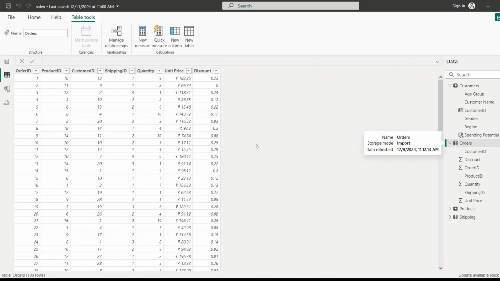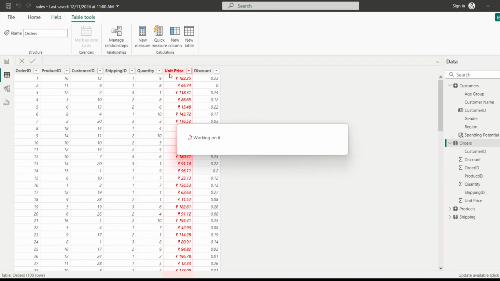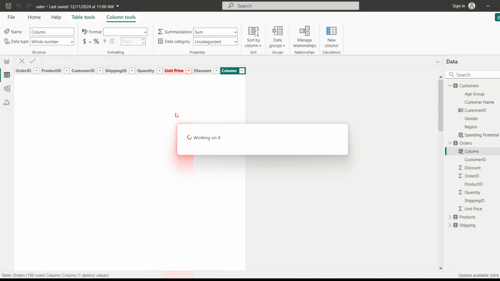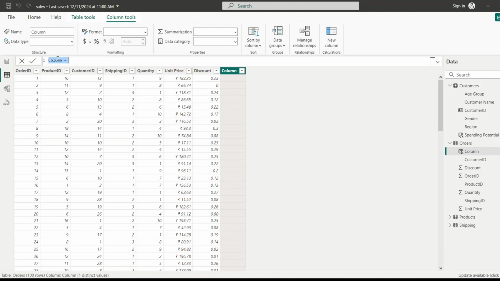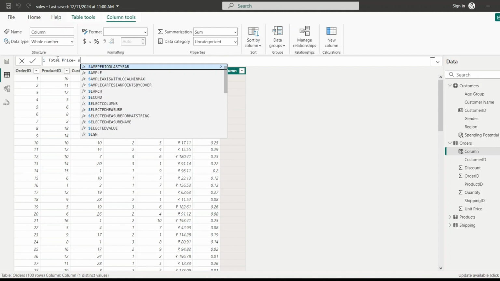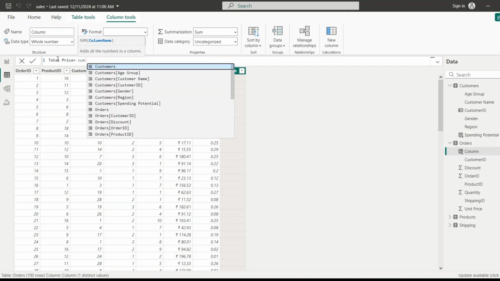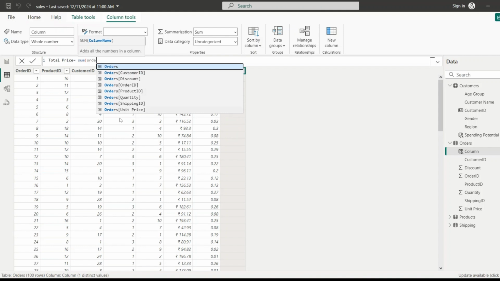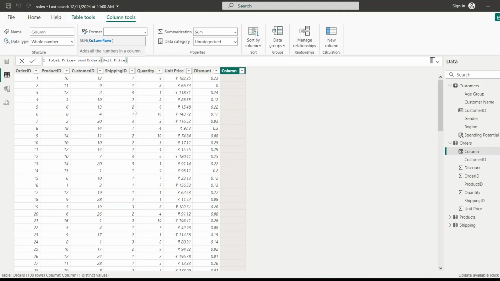Now let me give you another example. Here in the orders table, I am going to create a new calculated column, total price, which is based on the sum of the unit price column. So I am giving the column name as total price, which equals the sum of orders unit price.